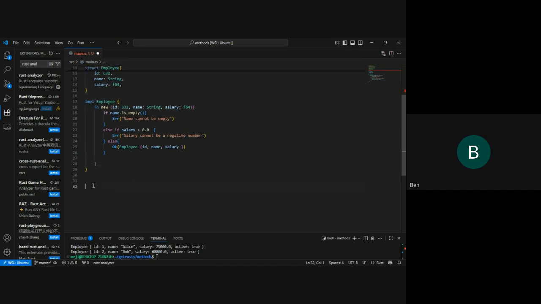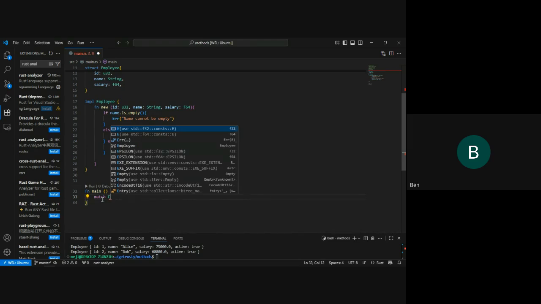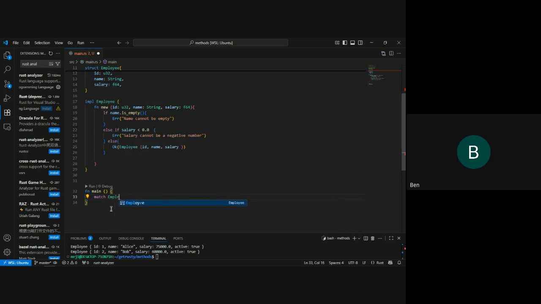Now we're going to test it out. So we create a function. We're going to create the main function. And here, we're going to use the match like we used before. So we're going to call the employee. And remember, we're going to create a new employee. So we're going to add all the values according to this parameter. You're going to be adding the ID, the string, and the salary.